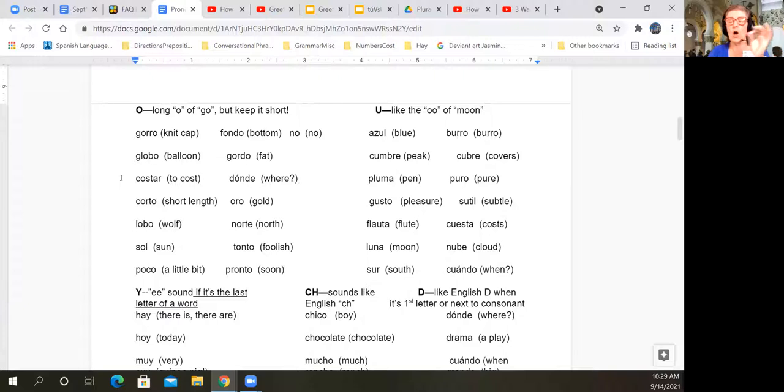The word for to cost, like something costs a certain amount of money, costar. Okay. So now I want you to really focus because we say cost, and your English brain will want to say it that way. No. Costar. Really force your lips, they should go like that.